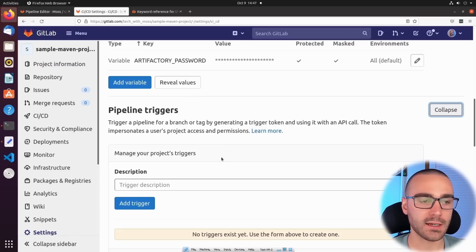So if you had a Slack bot, you can provide the token to the Slack bot so that the Slack bot can communicate with the GitLab API and trigger this pipeline to run.